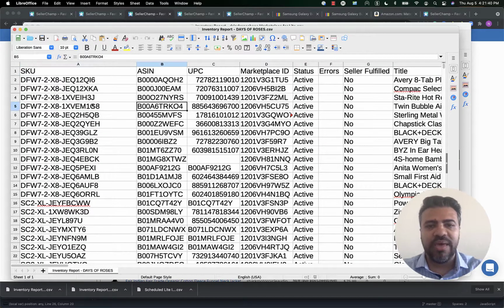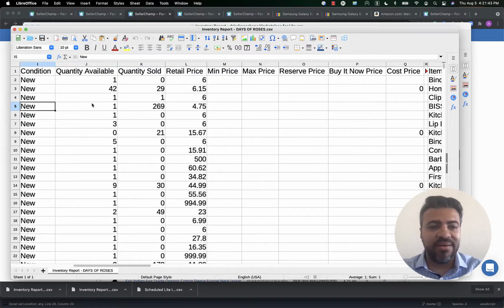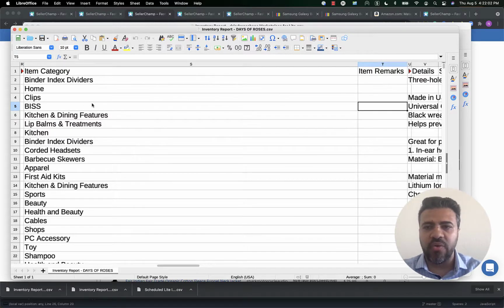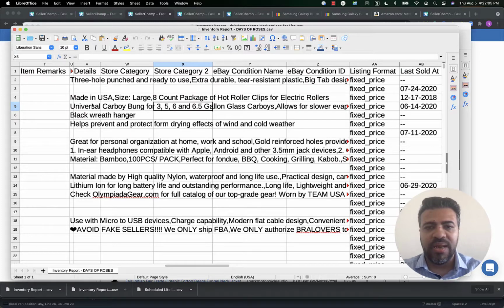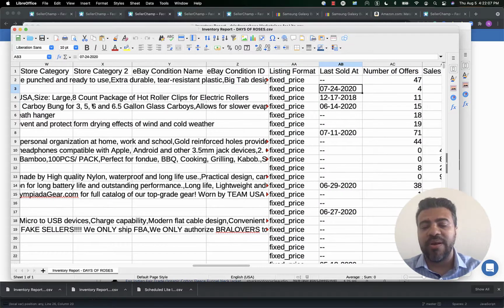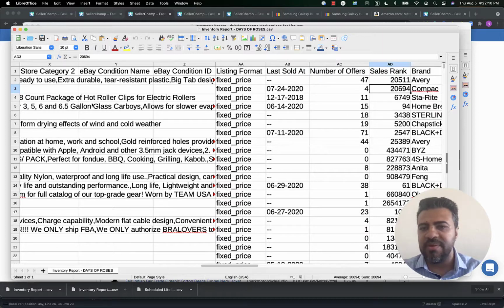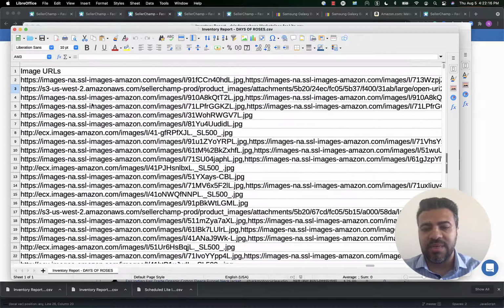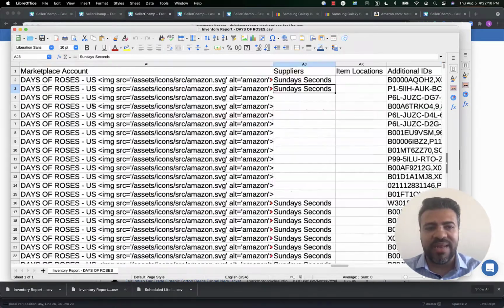So we've got the SKU, the ASIN, the UPC, the status, any errors that we found on that product, right? Of course, your quantity available. It also has quantity sold, the total quantity that has been sold for that specific product. You've got your prices, of course, your titles, your categories, your details, your descriptions, listing format, the date the product was last sold, number of sellers selling that product, sales rank, all of the different details are available. It just kind of keeps going on and on. Okay, the tags, handling time, and so forth.